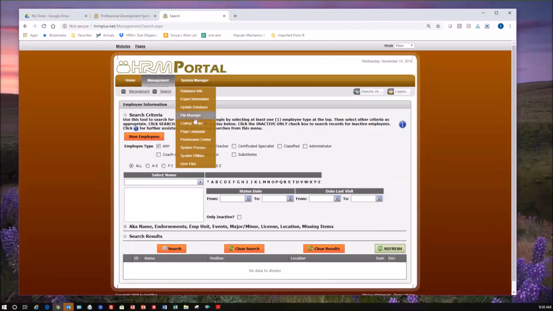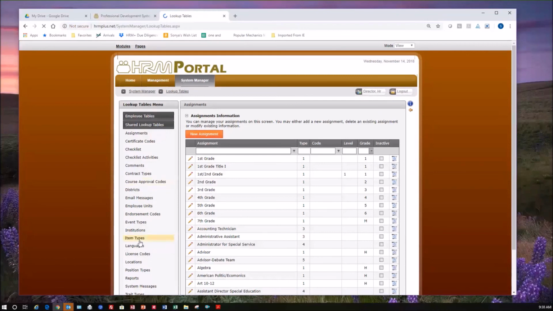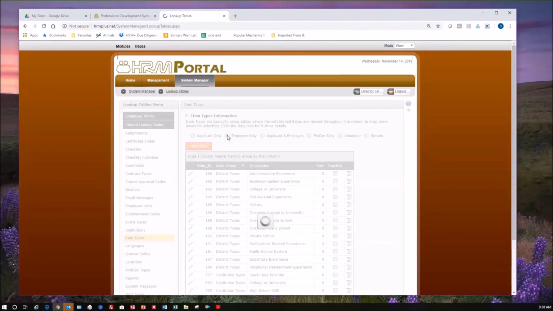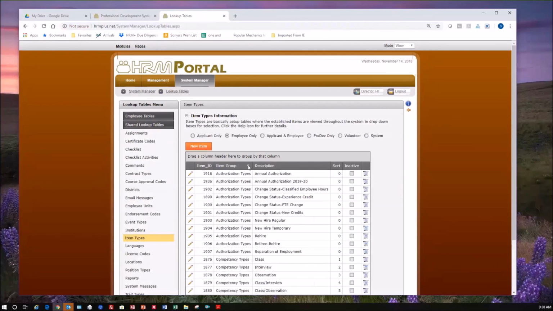So let me head on back there for you real quick, because it's a good question. There are other tables. They're like short tables, and they're here in item types, employee only, and then you can filter for those. Sometimes I have to find them.